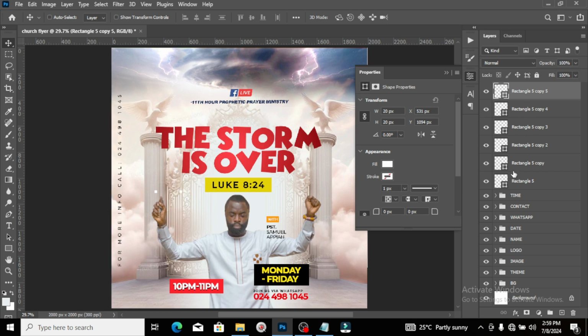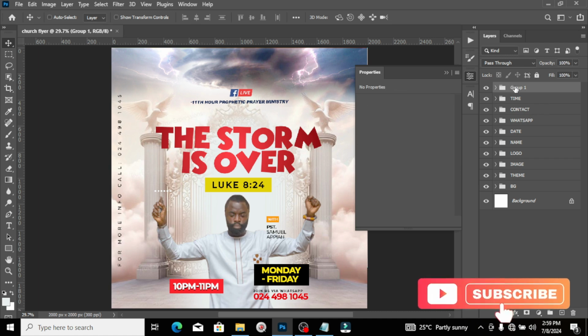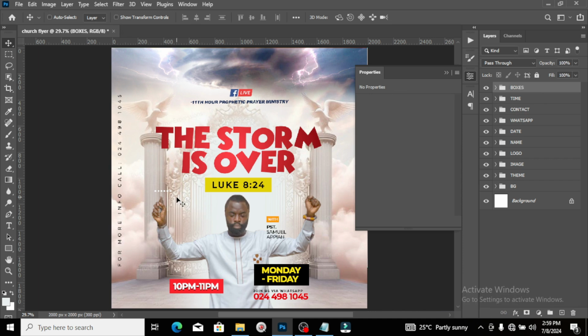Then I'll come and select all the 6 of them, and then guys, you can see this one, click on it. Alright, so it created it nicely like that. Now Ctrl T on all of them and just resize them somewhere like that. Now we can put it in a group and then call it extra boxes. Yeah, boxes, and then that is it. Maybe I'll keep it around here.